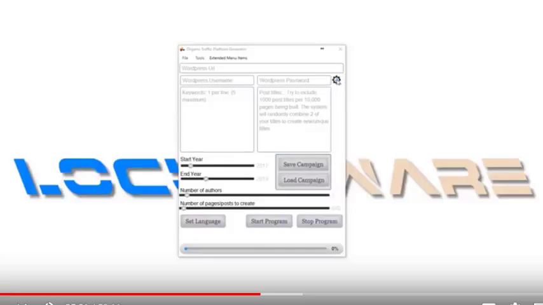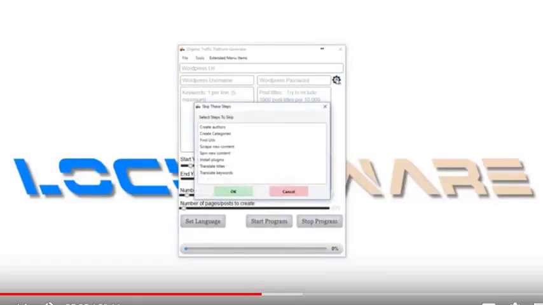Now we've got this little gear icon over here. This is for settings. This is for some advanced settings. Now when you click that, it opens up and you'll see those options there on your screen. Now this is, you highlight any of these that you want to skip.